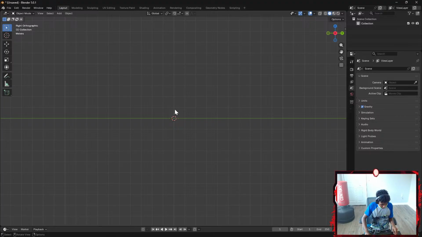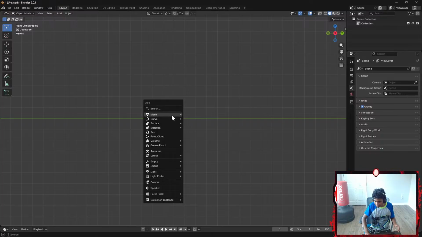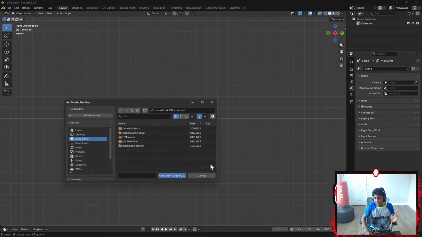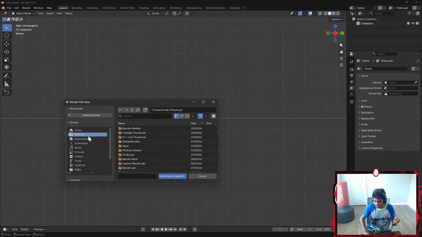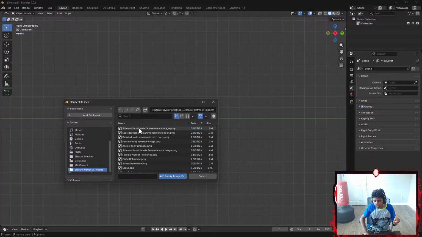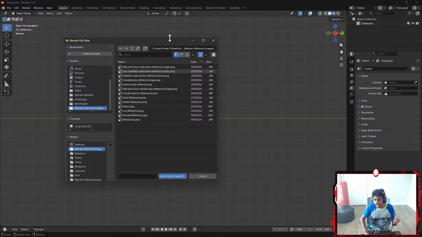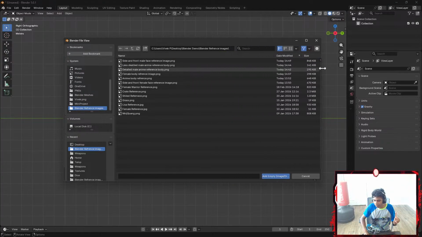Although I went ahead and asked, let's go with Shift A. Okay, let's go to something like image, and let's go with reference image. I asked Claude, ChatGPT, and Gemini to create different reference images so I could use here. But unlike my previous reference image that had armor and everything, this is much simpler. So if I were to go to something like desktop and scroll down to my Blender items, Blender reference images, I have a bunch of Blender reference images here.